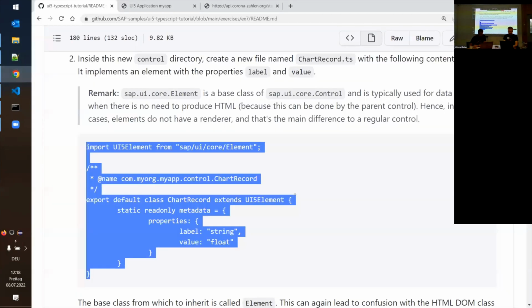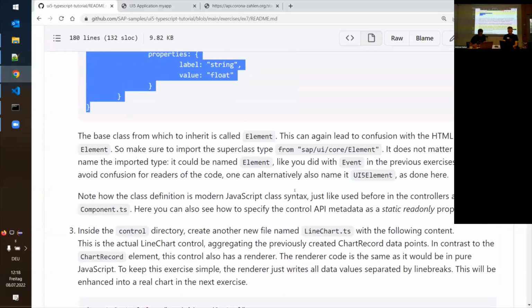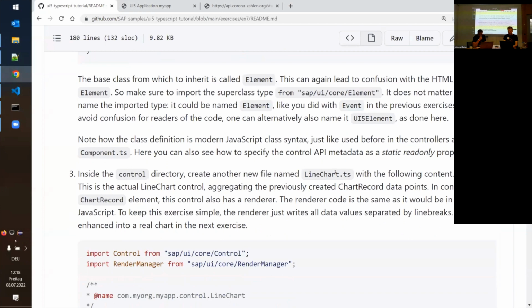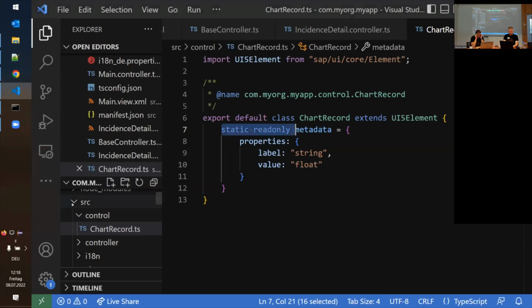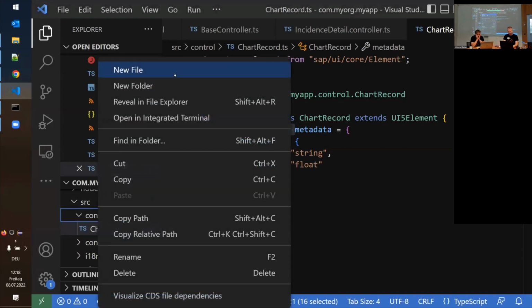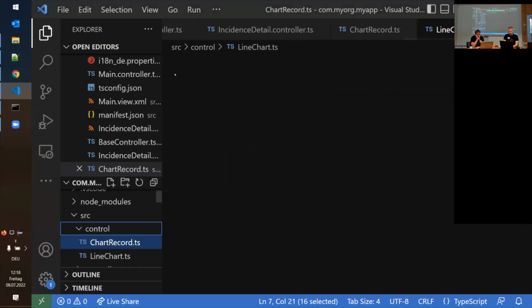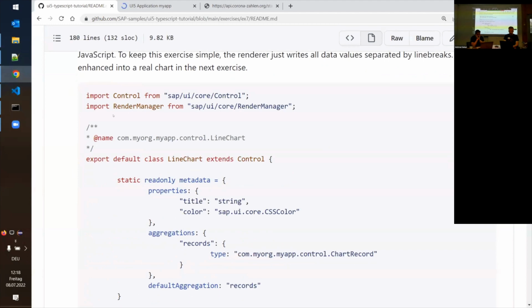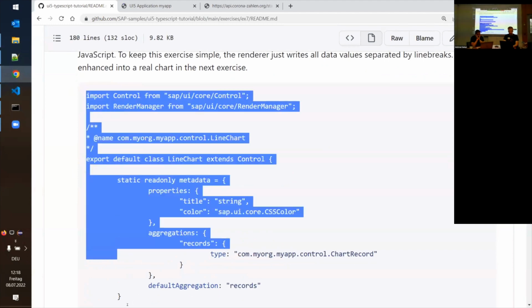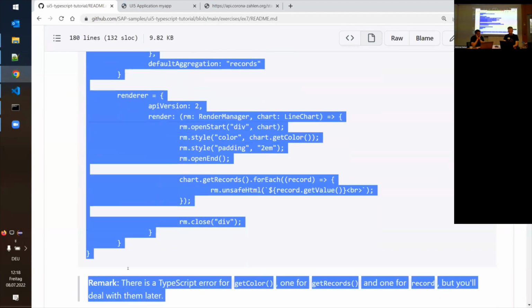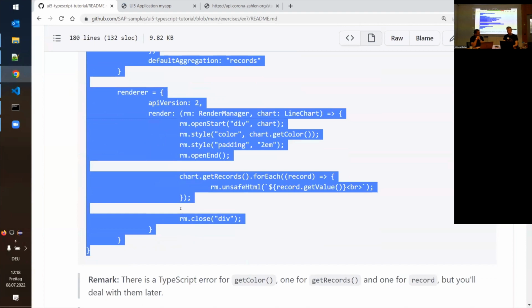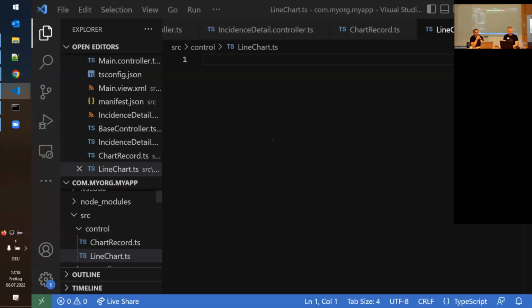Then we create the other one, the real control, the chart control, that is doing a bit more stuff because it has to render a chart. Now make sure to be in the control folder inside source again. The file is LineChart.js and the content is like this. That's a bit more, but I'll go over it in a second. We should prepare a snippet file to be imported in VS Code.